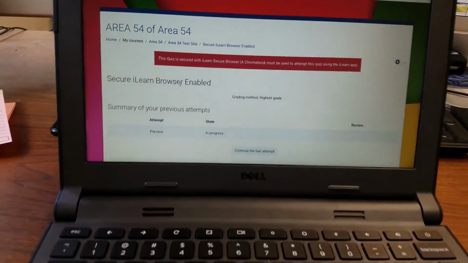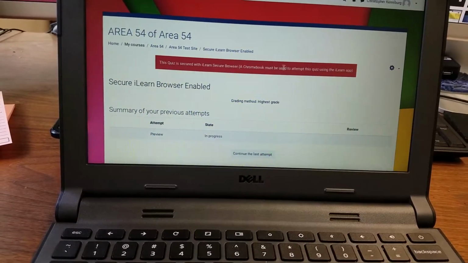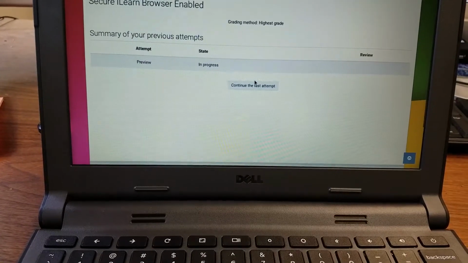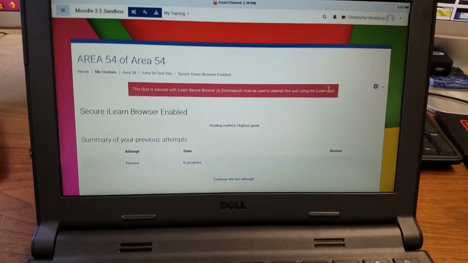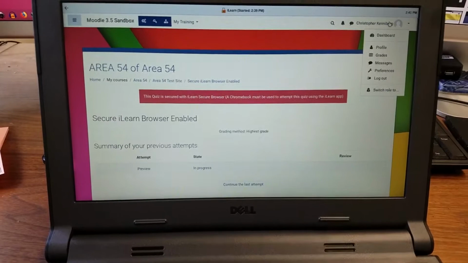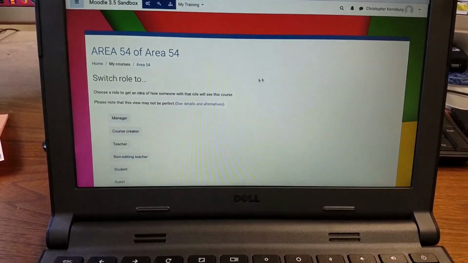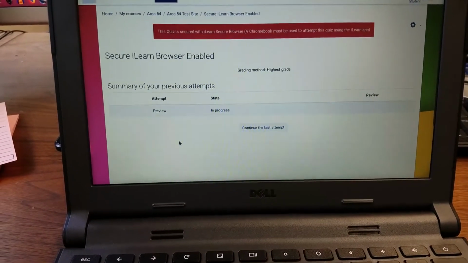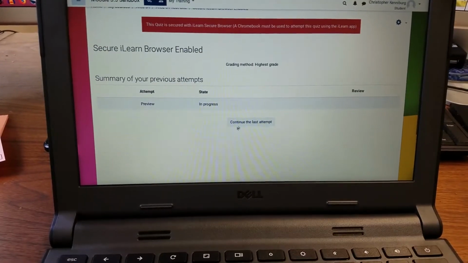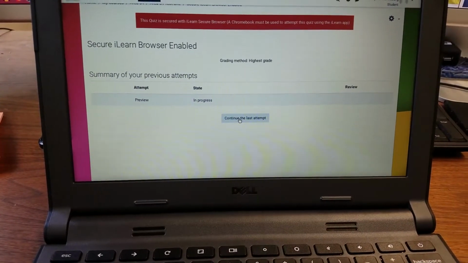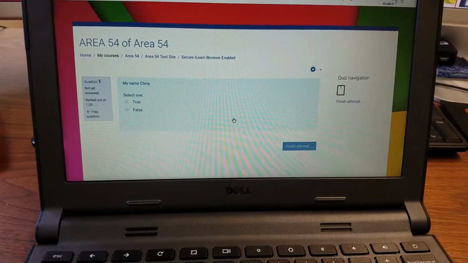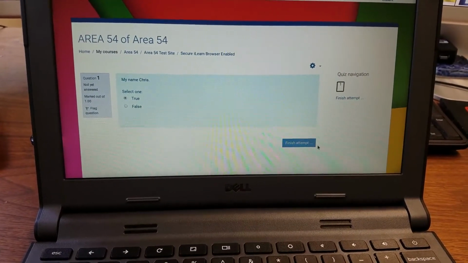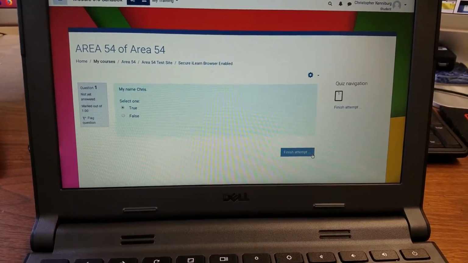Again, this quiz is secured with the iLearn secure browser. It gives it a warning, but let me switch my role to student. Okay, so I'm in here as a student, and I can continue. So here is the one and only question, and so you can continue this.